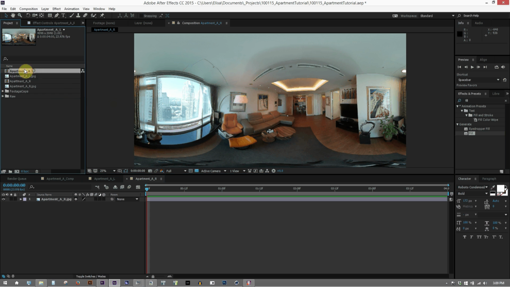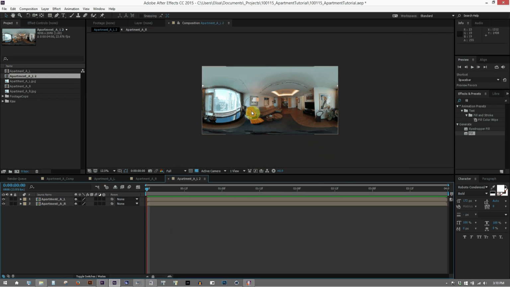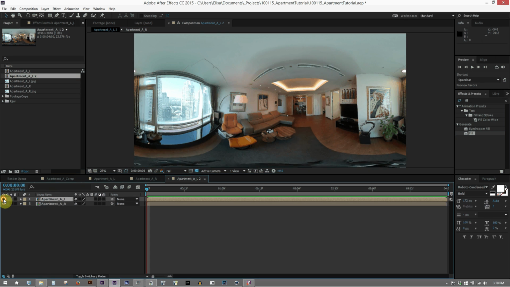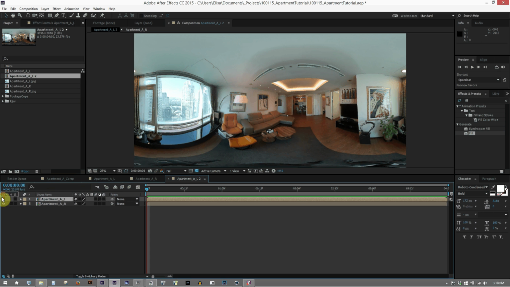So I want to select my Apartment A left eye and Apartment A right eye comps and drag them down. And this time I'm going to make a single composition with both of them. You can see here I have them laid up on top of each other. You can kind of toggle it back and forth to see the 3D. It looks really janky right now because, again, this is just a quick and dirty stitch to get a preview.